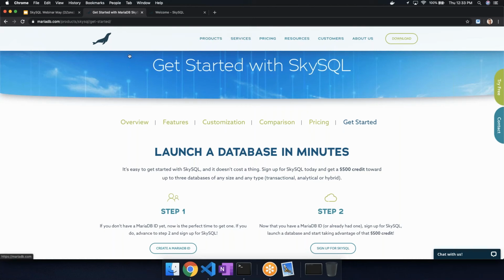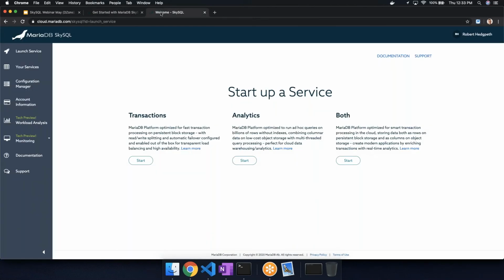But from there, once you've actually signed up for SkySQL, you're going to be able to navigate to cloud.mariadb.com/SkySQL. And the first time that you log in, you're actually going to be presented with the ability to start a service. And as I mentioned before, you have 3 main options within these services. You have transactions, which is a row-based approach. It's very standard, and if you're familiar with relational databases, you probably are familiar with this.